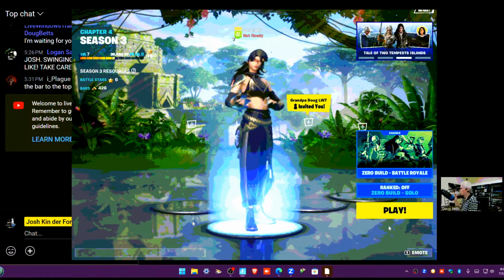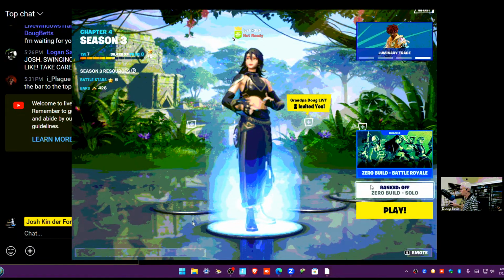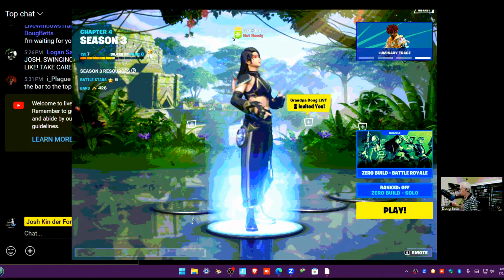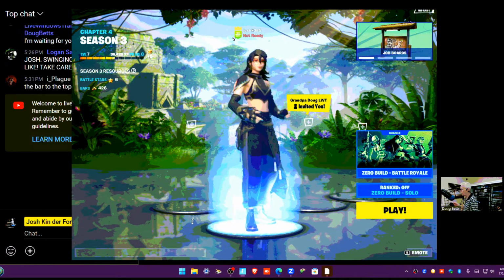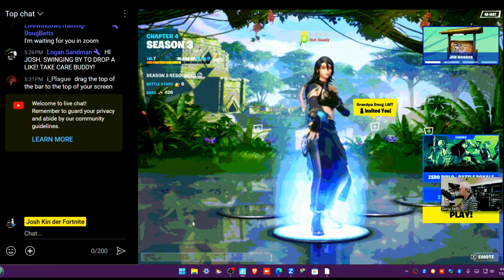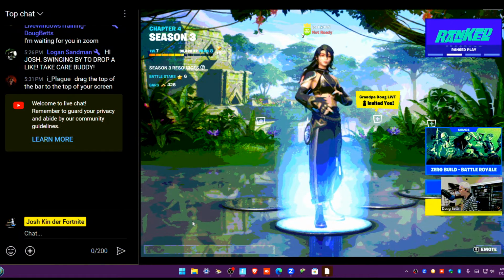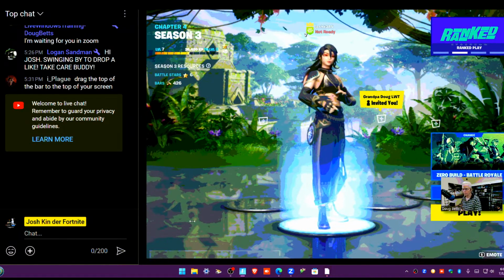Okay, now it opened up centered on your screen. You need to move your mouse to the top of Fortnite. Think of it as a title bar and drag it to the right. All right, that's a good looking setup.